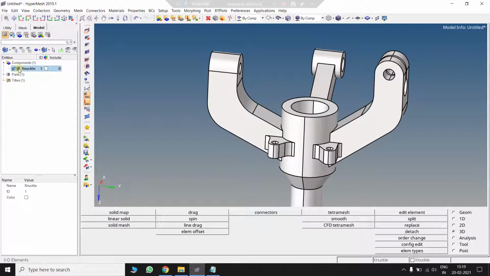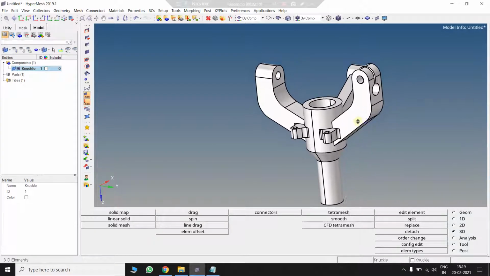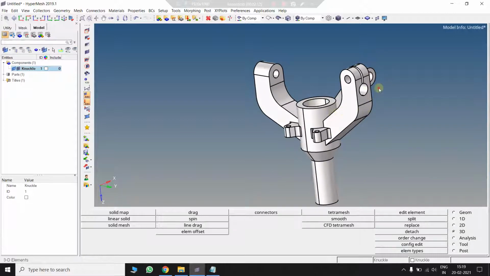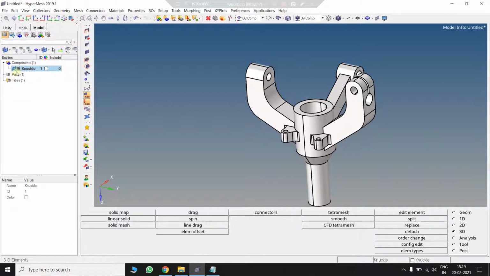This button helps you to show or hide the geometry. The button next to that is the FE button. This FE button hides or shows the finite elements. Those finite elements might be any kind of element, or they might be nodes or anything. So any entity related to finite elements can be shown or hidden using this black button.